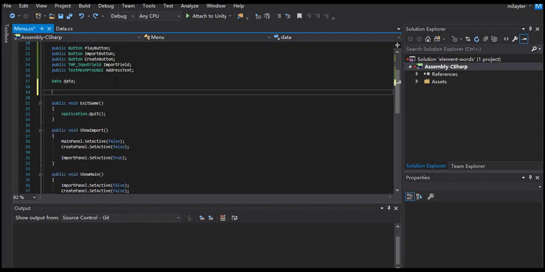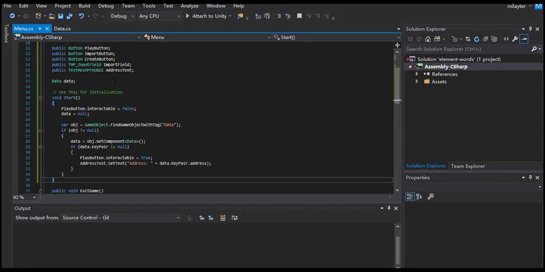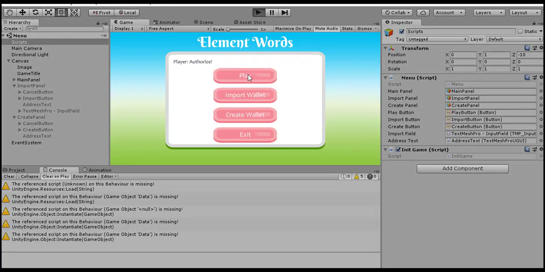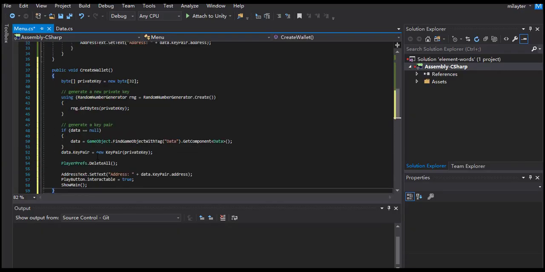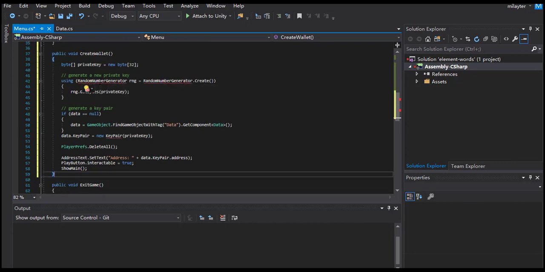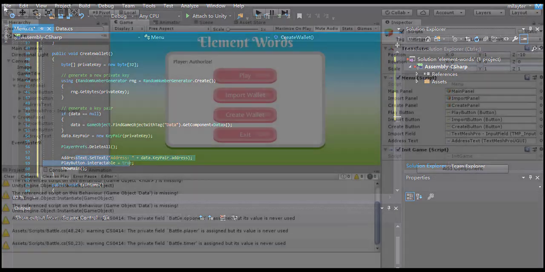Type the following method after the defined properties. Since we can't allow the user to play the game without a wallet, we will disable and enable it based on wallet availability. After the start method, type the create wallet method. As you see, we generate a random sequence of bytes as a new address. We clear all the stored data from previous authorizations, and finally show the main address.